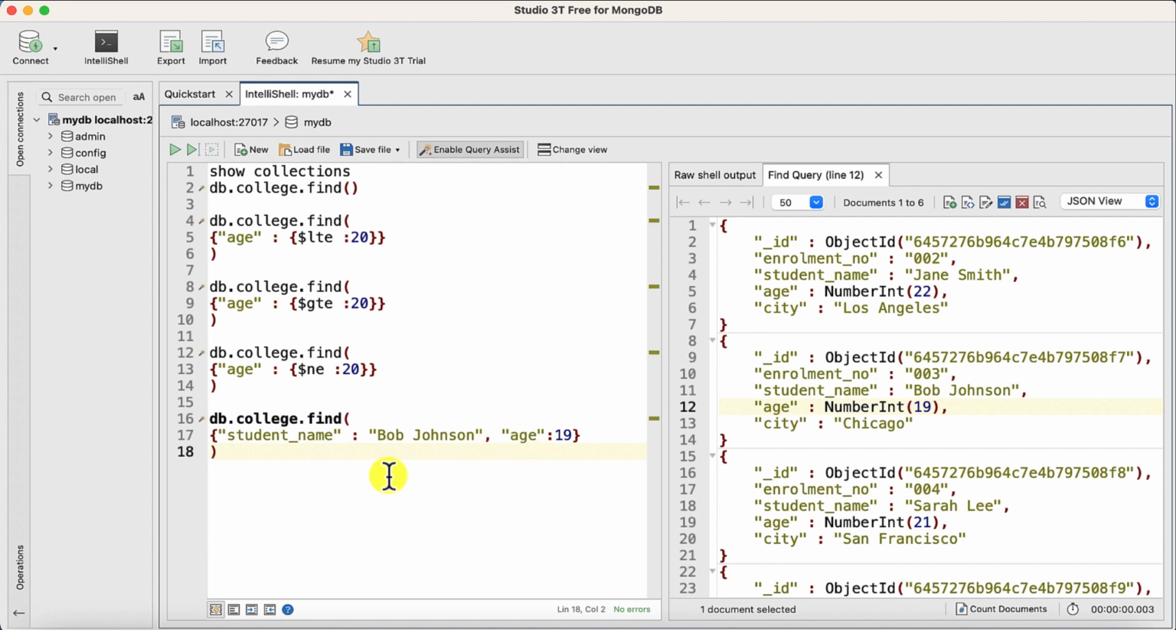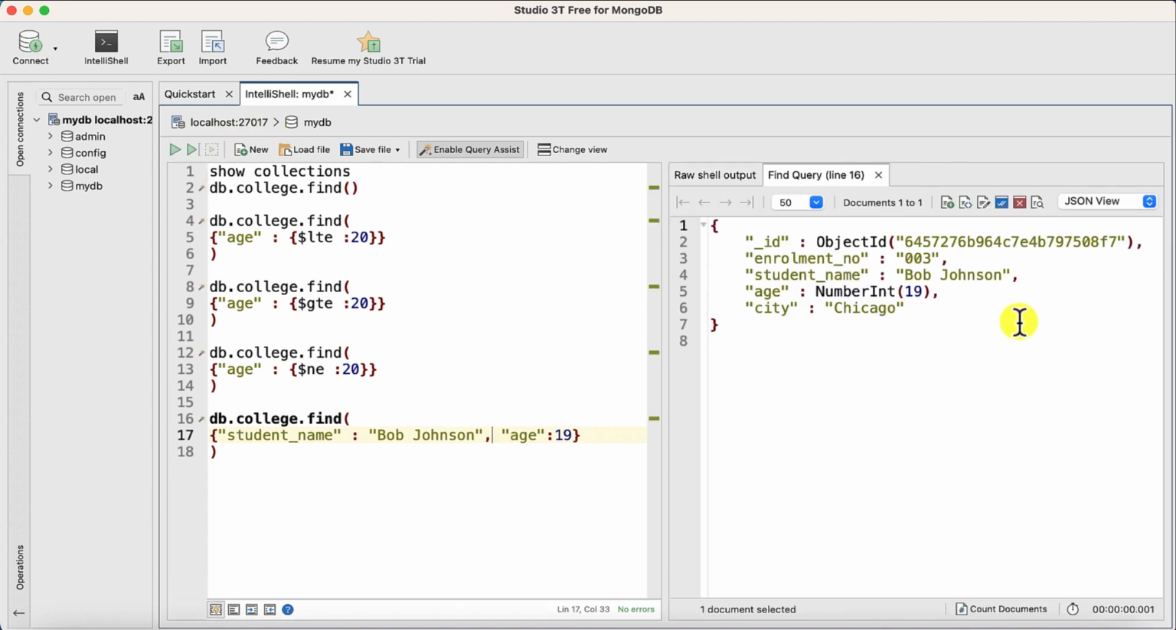Over here, you can see that this comma is going to operate as an AND operator, right? So both the conditions are true: the name is Bob Johnson, and the age is 19, right? So it will find the particular record based on that. Both conditions must be true for this to be executed, right? Now let's say, for example, I want to go for the OR condition. For the OR condition, you need to put something else, right?